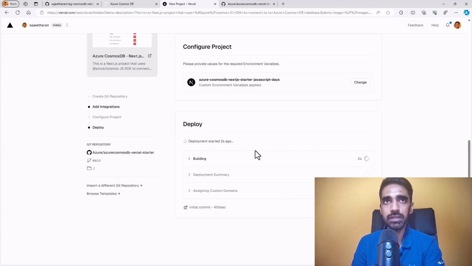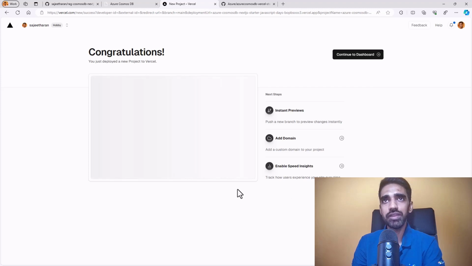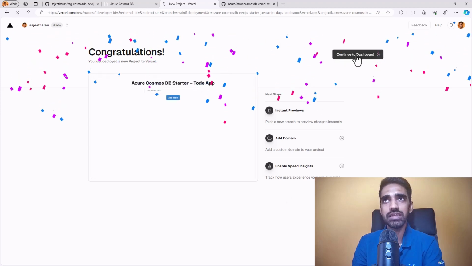You can see the application is getting deployed, and you would be able to see the template deployed to Vercel. If you want to build your own applications, you can access the boilerplate and modify the template according to the way you need. Cool, we have deployed the template, and then you can go to the dashboard.